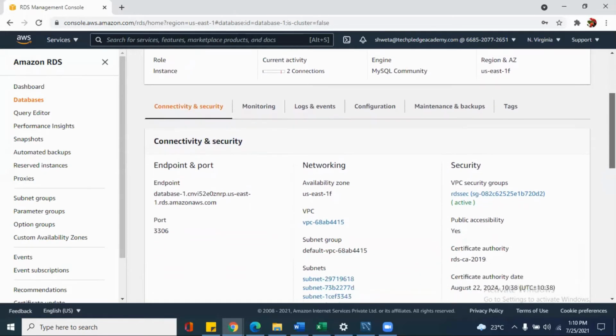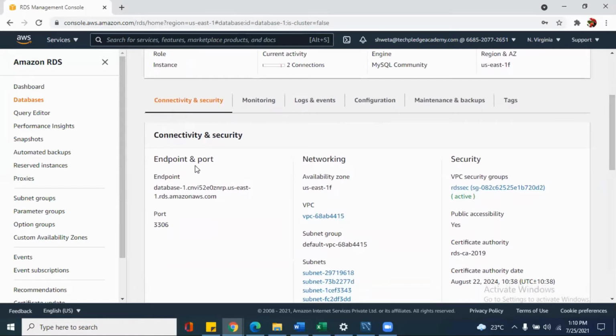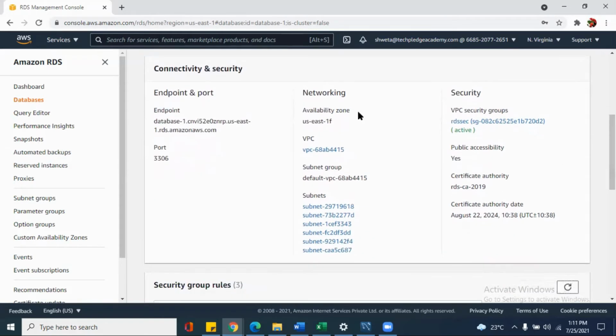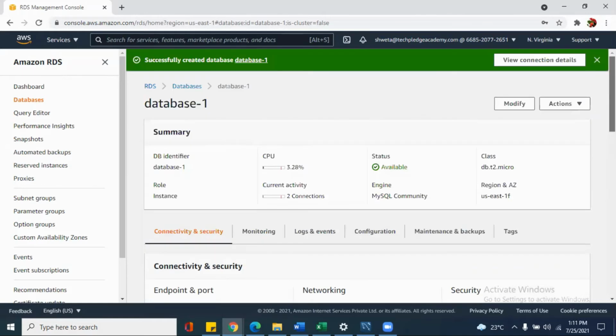Here there are different tabs where you can note. In connectivity and security, the main thing is the endpoint and the port. So once it is created, the endpoint will be visible and this is how we are going to access this. In networking and security, the availability zone is shown, and VPC, a VPC ID, and the subnet group that is available. And as we had selected RDS sec with all traffic and MySQL and Aurora TCP port open, the public accessibility is given yes. Our certificate authority is RDS CA 2019 and this is the date issued till that date.